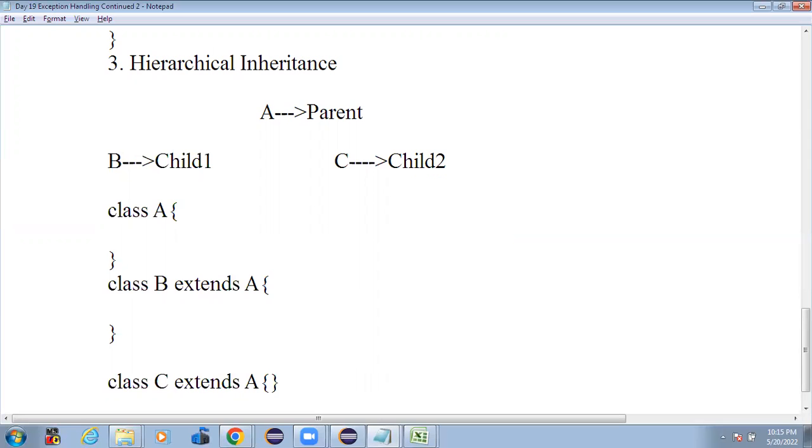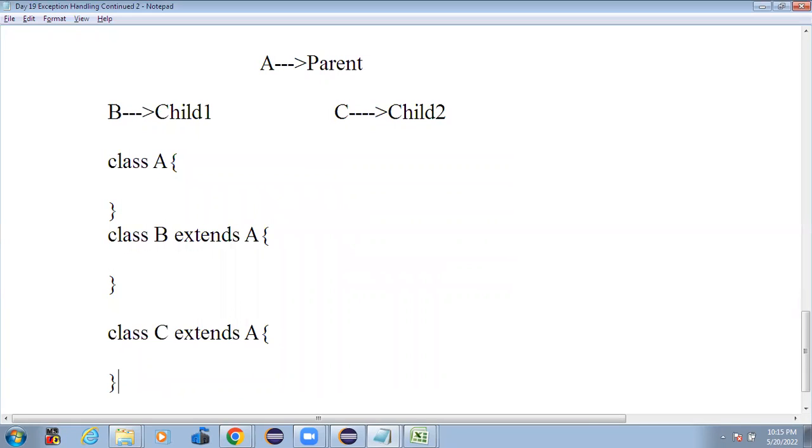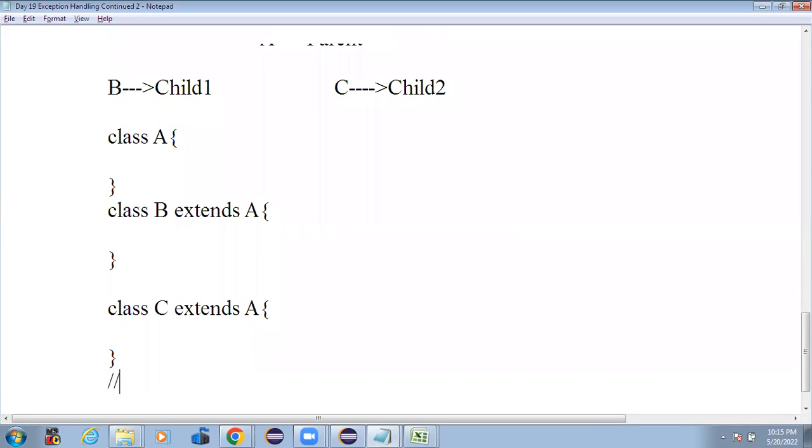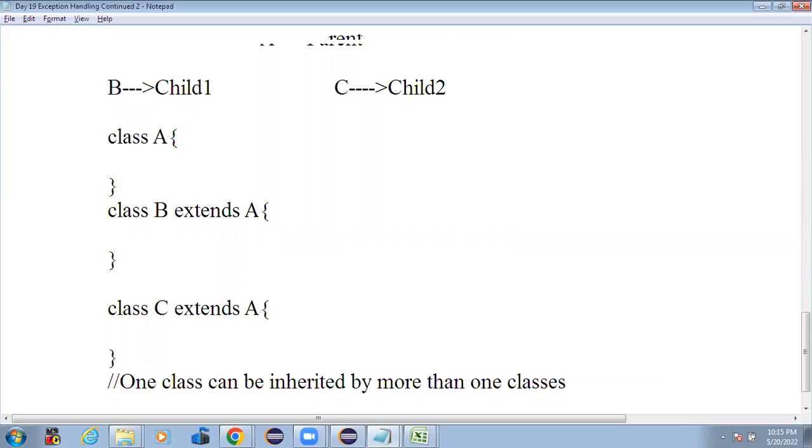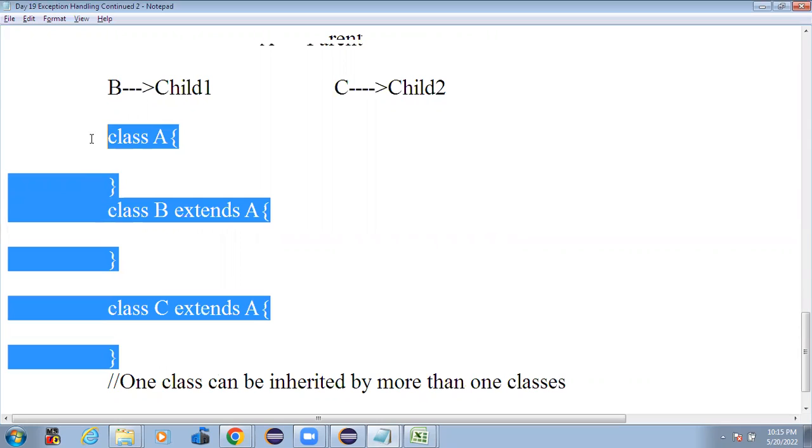That means one class can be inherited by more than one class. And if it is happening like this, then we call it hierarchical inheritance.